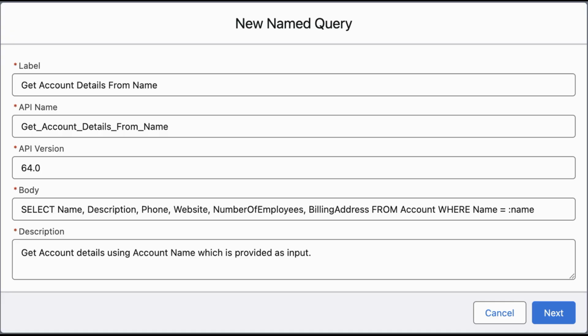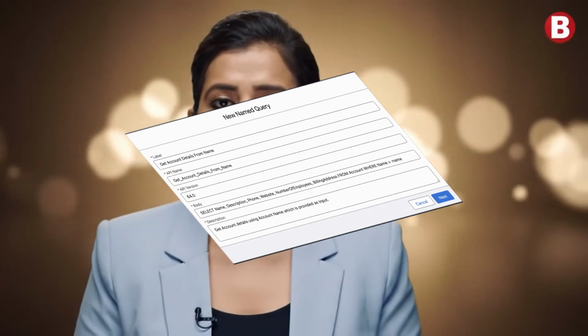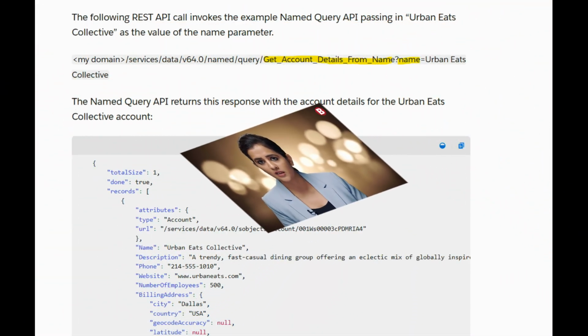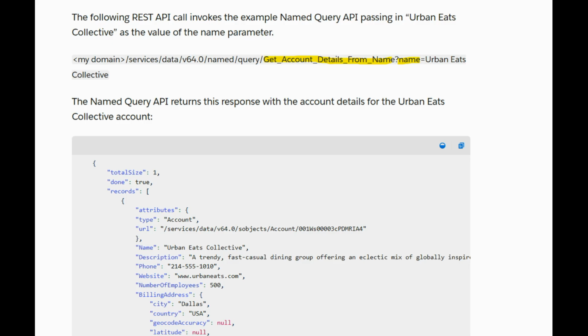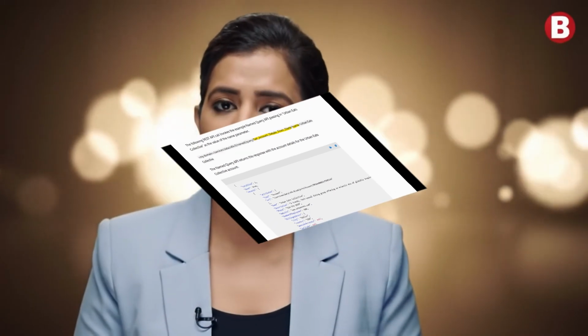Named Query API is a REST API. Automatic exposure: once you save a Named Query API, it is automatically exposed as a REST API. Query parameters: the input parameters defined in your SOQL query are exposed directly as query parameters on the REST API endpoint, making it incredibly easy for external applications to pass in values. Authorization: ensure the user executing the API request has read access to the queried Salesforce object.